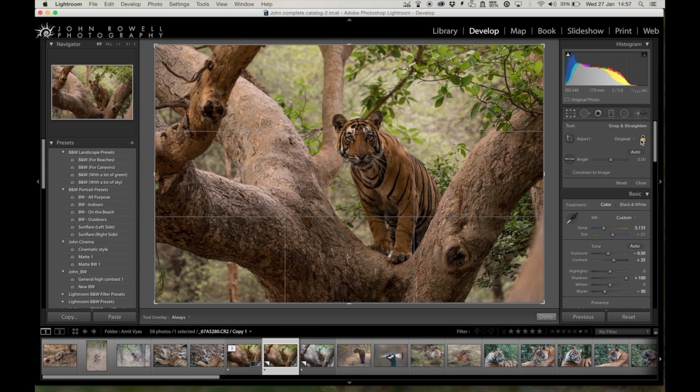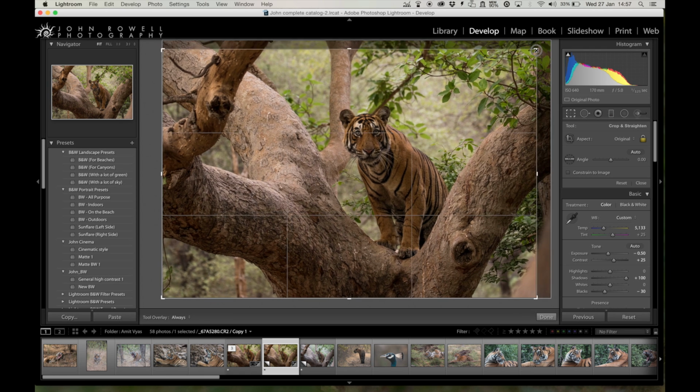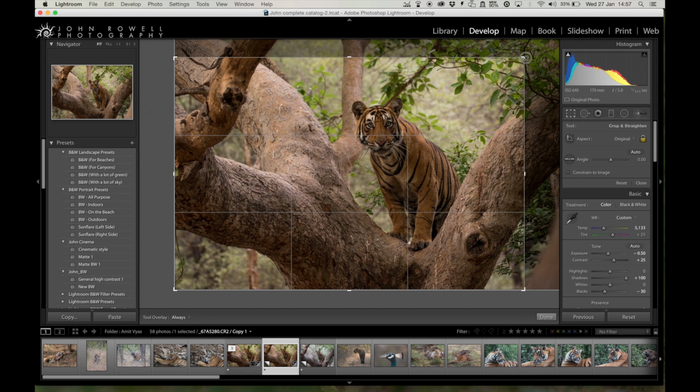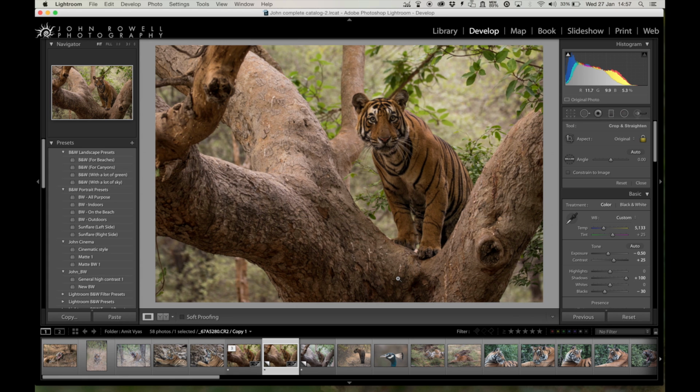I usually lock the aspect ratio. I like to keep the same aspect ratio. And I'm going to bring it down. Now I'm bringing it down and not centering it. And I'm putting the tiger quite nicely in this third, on this third line.